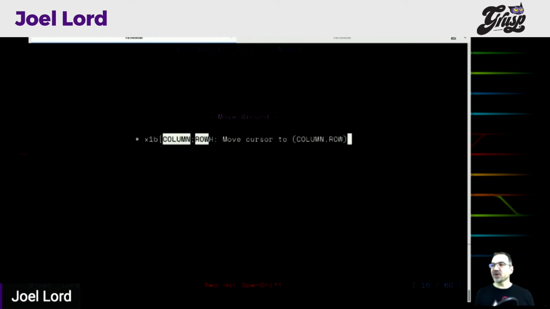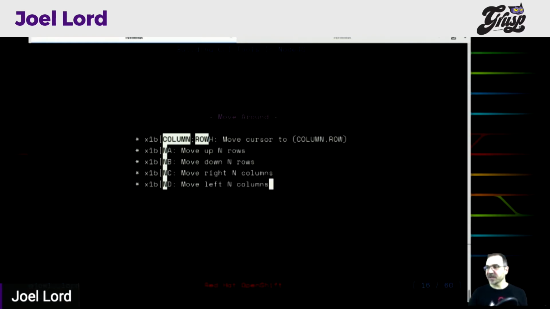All right, so moving your cursor around is very useful as well. X1b, you pass it the column, semicolon, row, to move your cursor to the position that you want. You can also move up a number of rows. So if you know exactly what position you're at, you can move it around. You can move up, down, left, or right using those various codes as well.